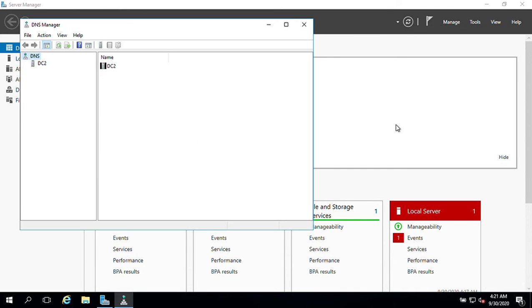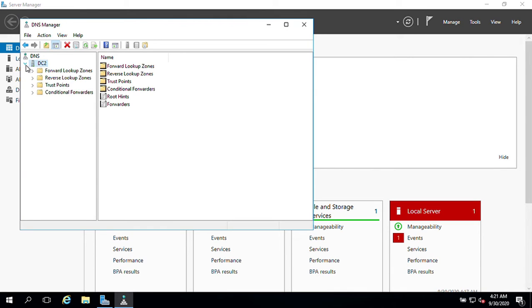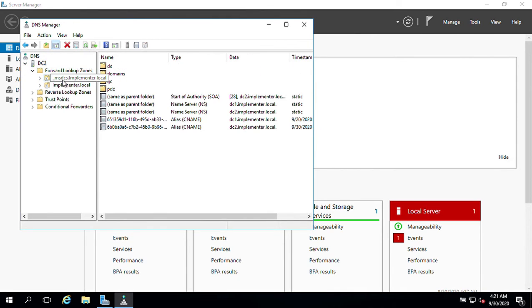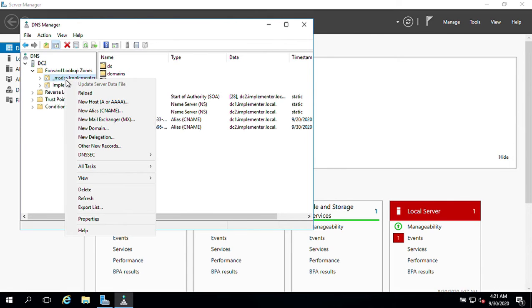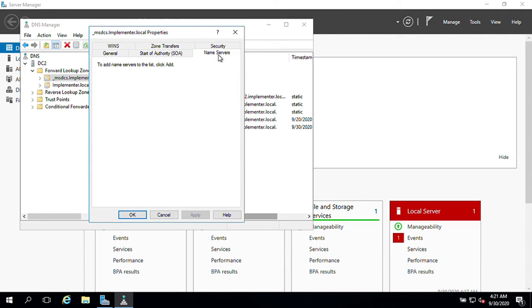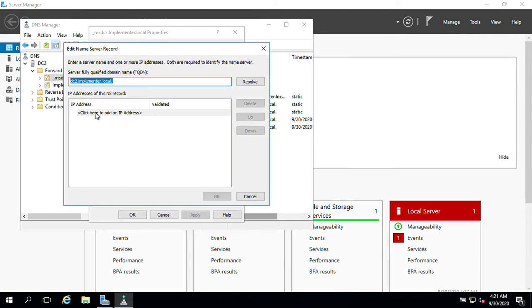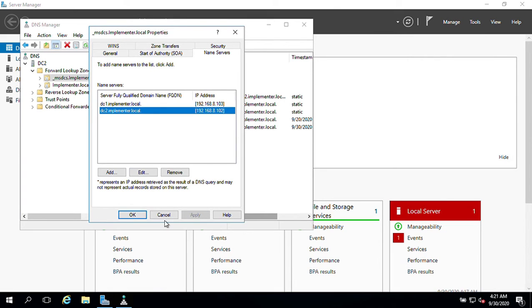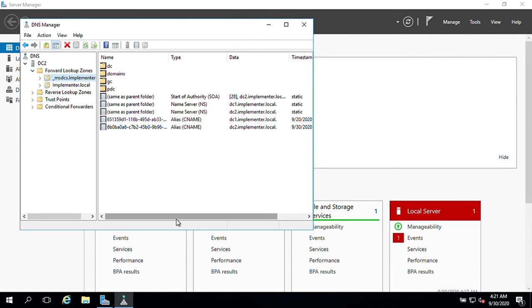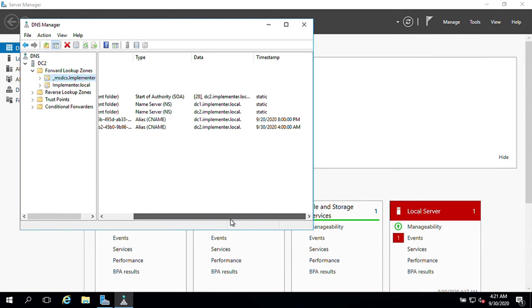Then let's check DNS. Right click, properties. Let's check name servers. Okay, let's correct the IP address. Click OK. Let's check the other zones.